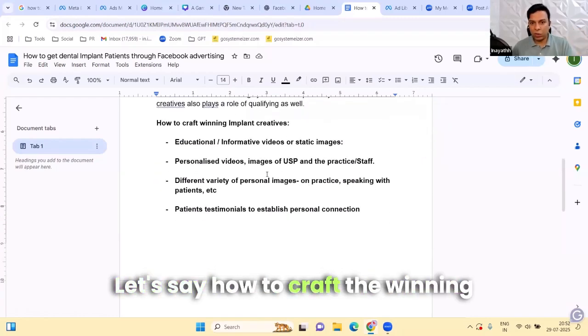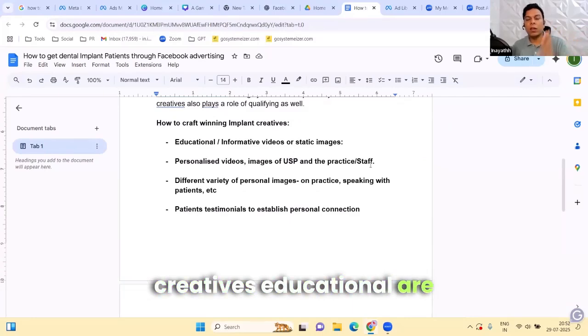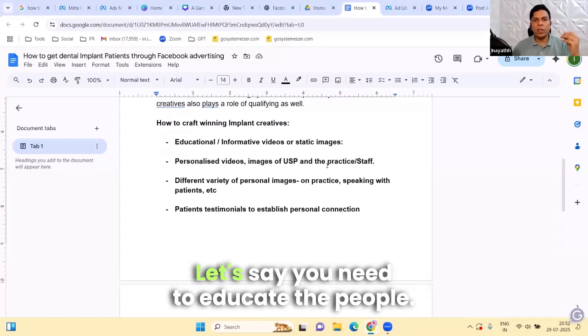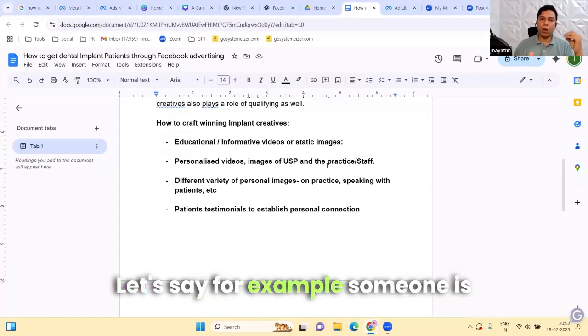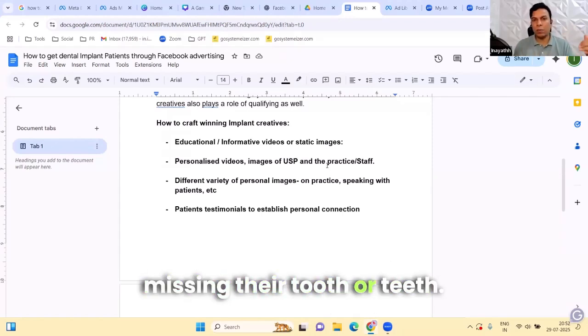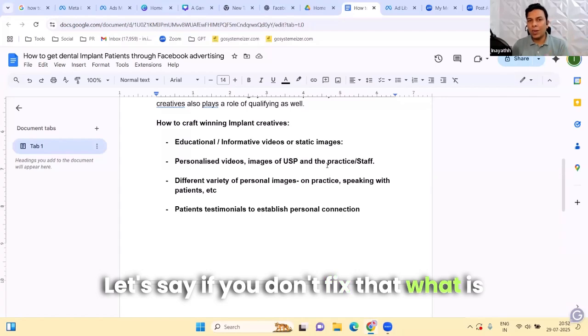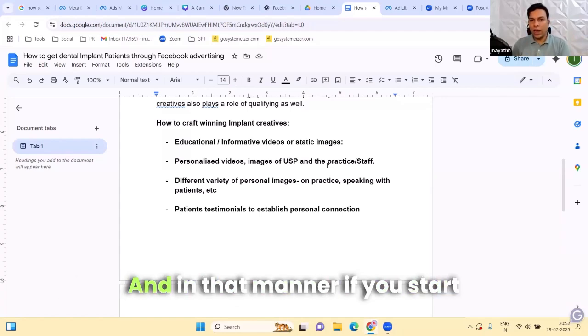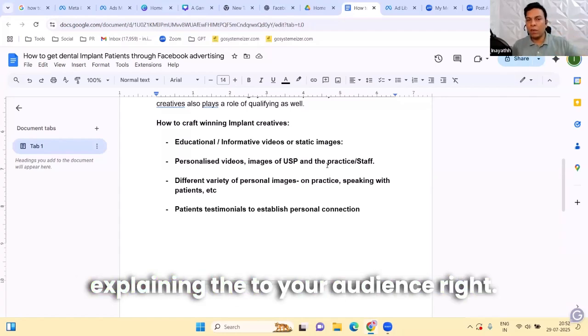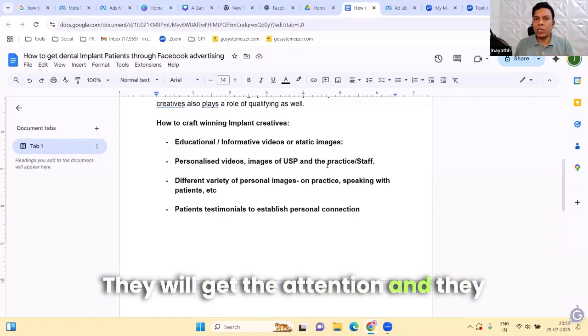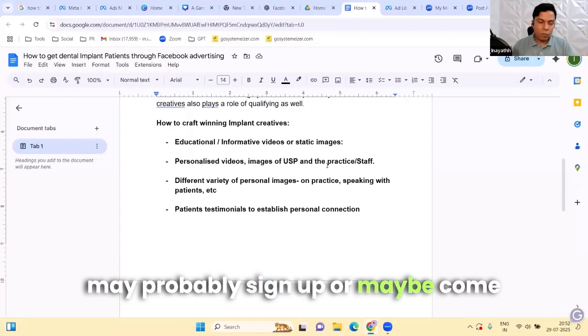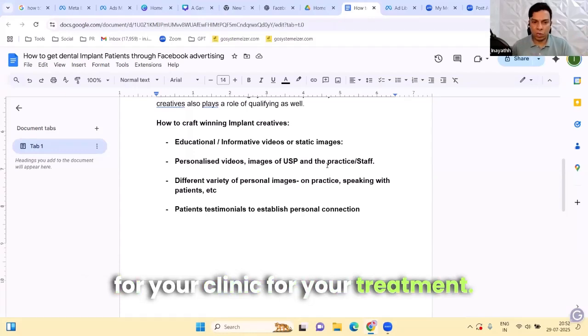Let's say how to craft the winning creatives. Educational or informative videos or static images. Let's say you need to educate the people. For example, someone is missing a tooth or maybe teeth, and you need to educate them. If you don't fix that, what is going to happen and what are the consequences? In that manner, if you start explaining to your audience, they will get the attention, and they may probably sign up or maybe come to your clinic for your treatment, right?